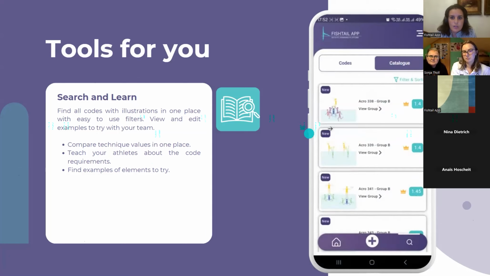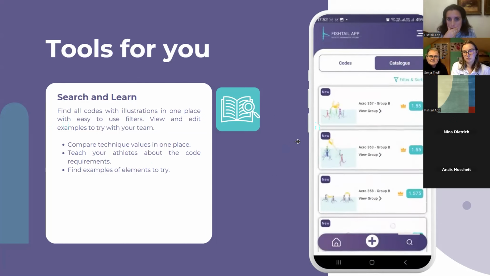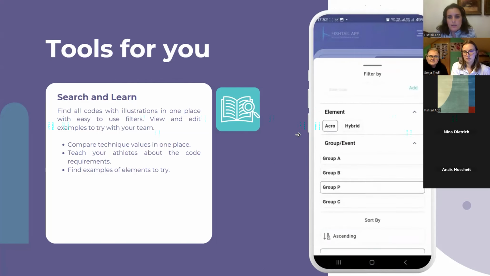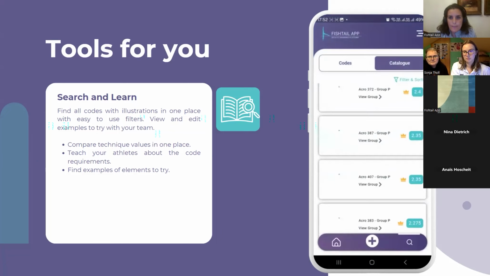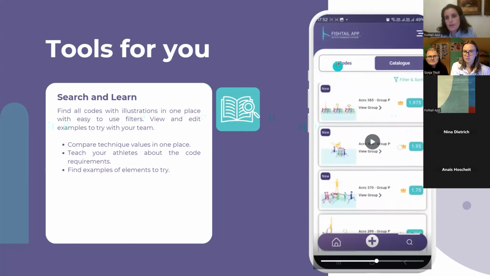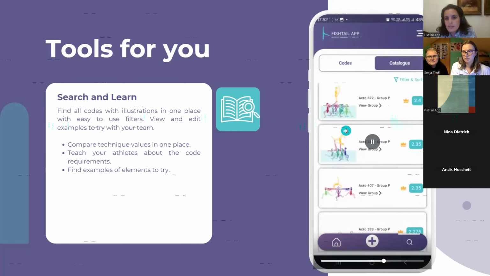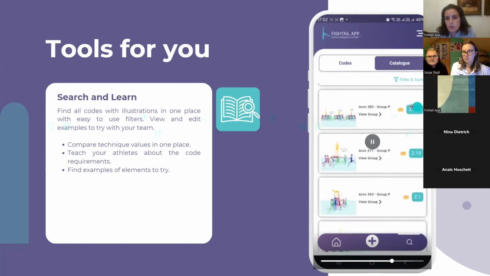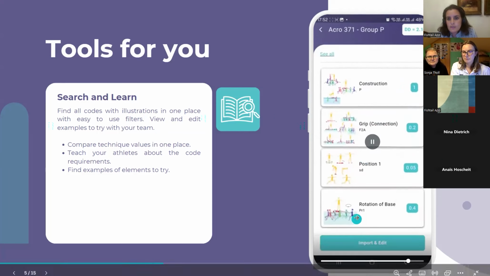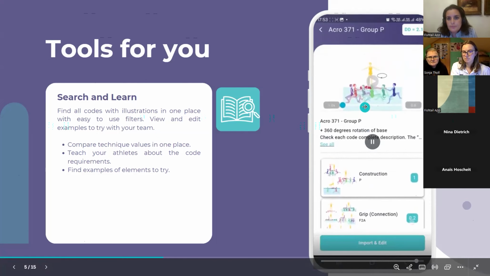The second part of search and learn is all about using the acro search. Previously we were looking into the codes tab. Now we are looking into the catalog tab. So here we are only looking for examples. So all of these are examples, full elements, an image of the example and the value of the example. Once you click on view the group, you can see the sequence of it, each one, and you can see the DD here.